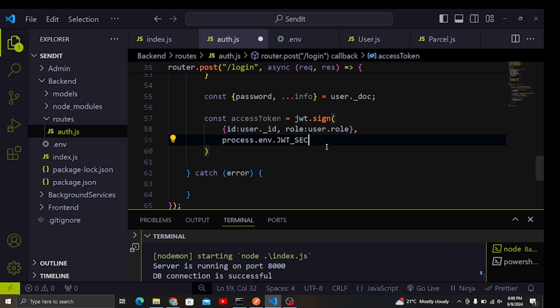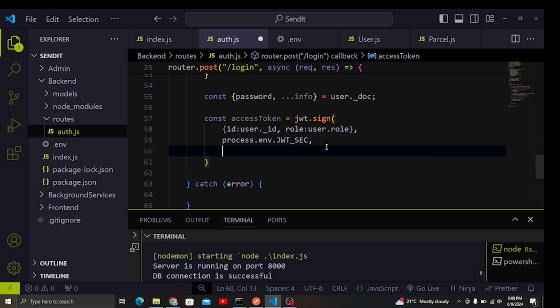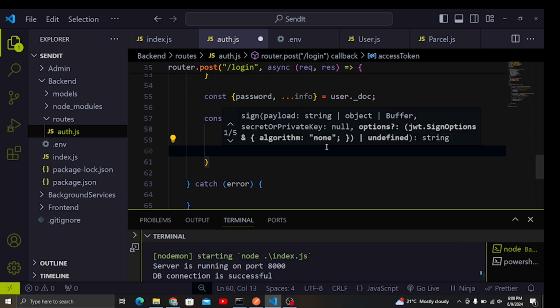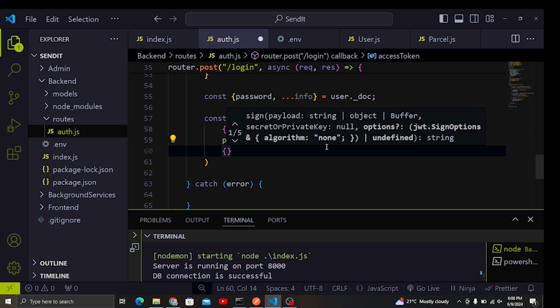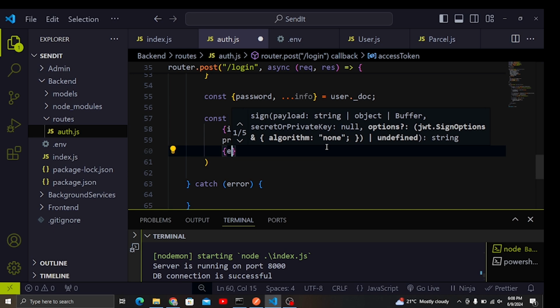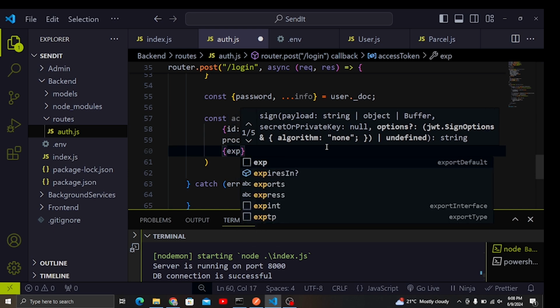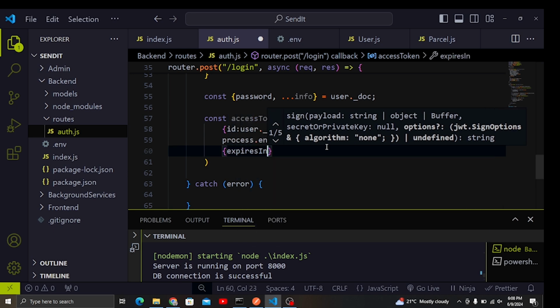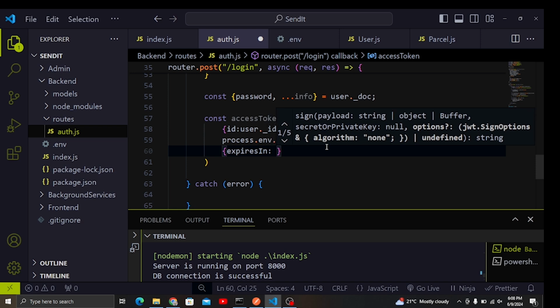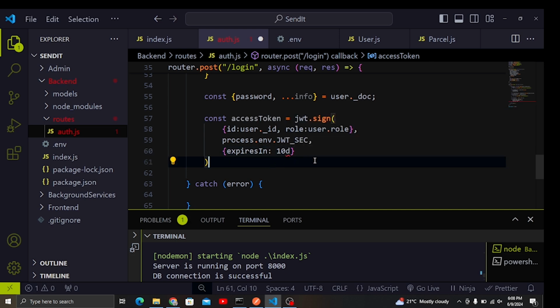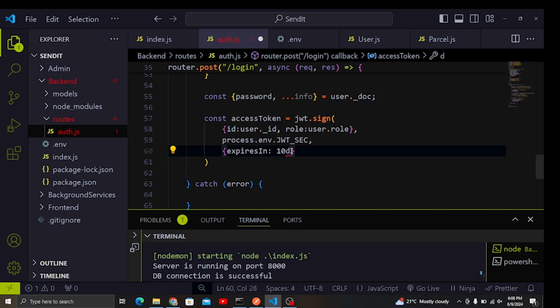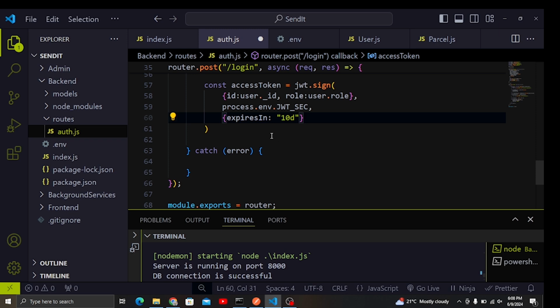After that, we also have to specify the time that we want our access token to expire. So here we are going to create expiresIn, and I want it to expire in 10 days. So we are going to do 10d here, and it should be a string, so "10d" like that. And now we have our access token.